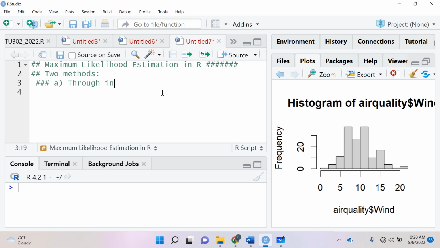inbuilt functions in packages. Now, how do you do so? Well, an example could be the fitdistr function in the MASS package.